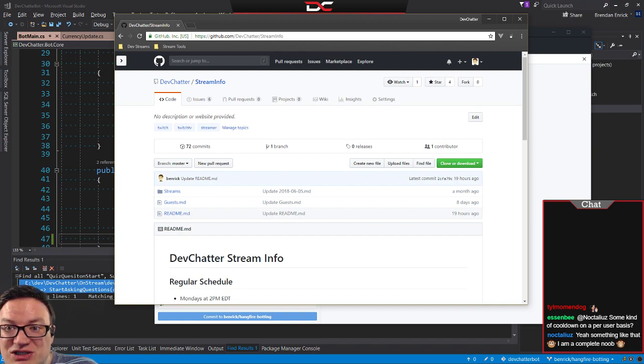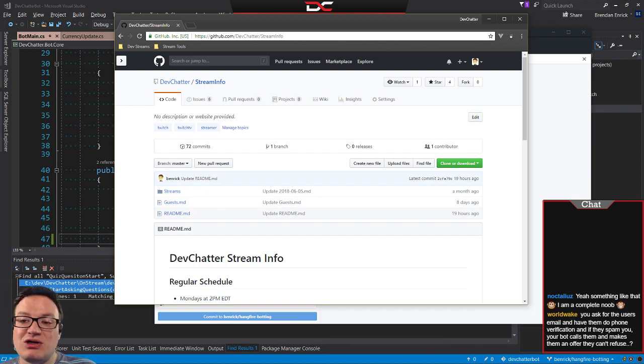Is there an easy way to make a spam filter on command so users can't just spam commands? Nocta, my recommendation would be to create some kind of a cooldown. There's a couple of ways you could do that. You could build the cooldown into the commands itself, or you could build it into your command handling engine. Either one is an acceptable approach.